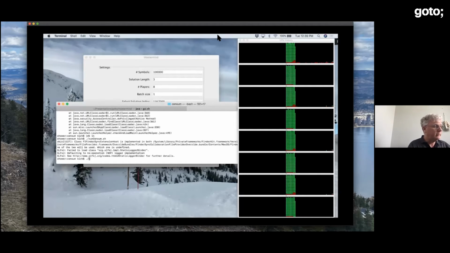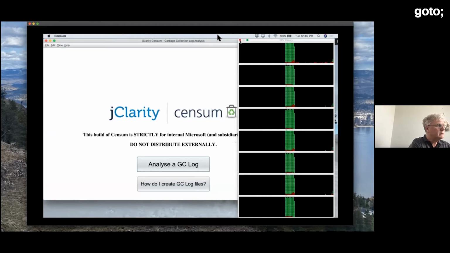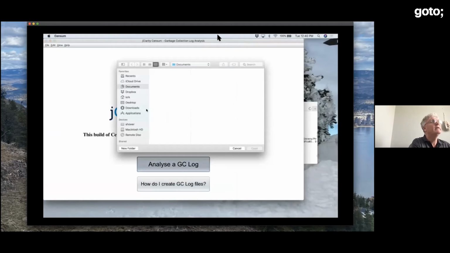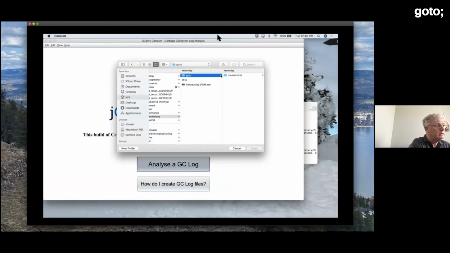Okay, we don't need that anymore. I'll drop it. Oops. Oh, great. Okay, we're in the wrong spot. Let me go and figure out where it went. There we are. Sorry. Somehow we're supposed to get a GC log here, and somehow we've lost it.